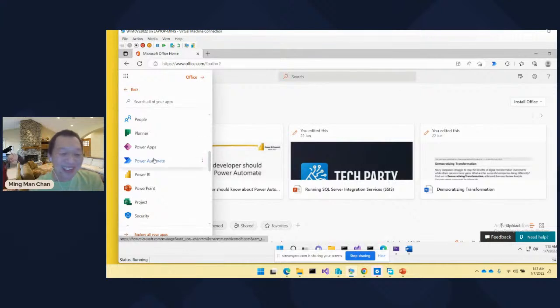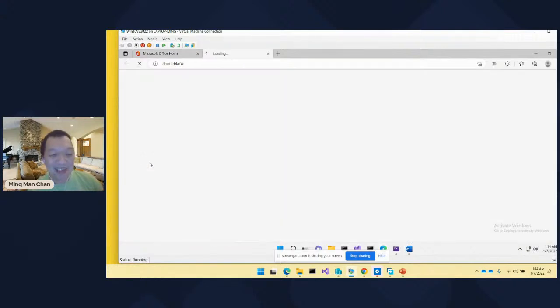Okay, so Power Automate is here, right? Power Apps is here, and also Power BI, all the Power Suite, right? So I'm just going to cover Power Automate. So you click Power Automate.